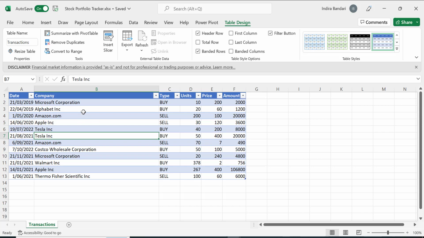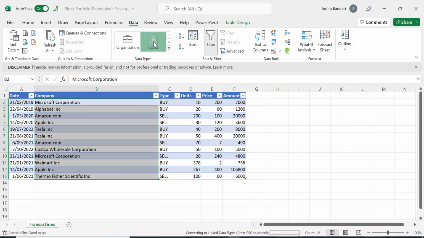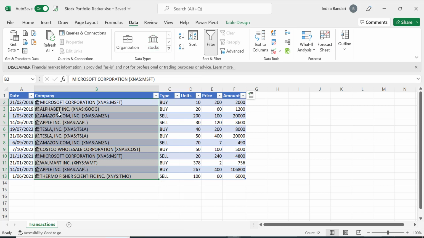Now the next thing that I'm going to do is convert these companies into stocks. For that there is a data type called stocks. So I'm just going to highlight the data in this column, and then go to the Data ribbon here, and there is something called stocks. You can see the stocks data type. When I choose that, you can see that everything has changed into stocks here.